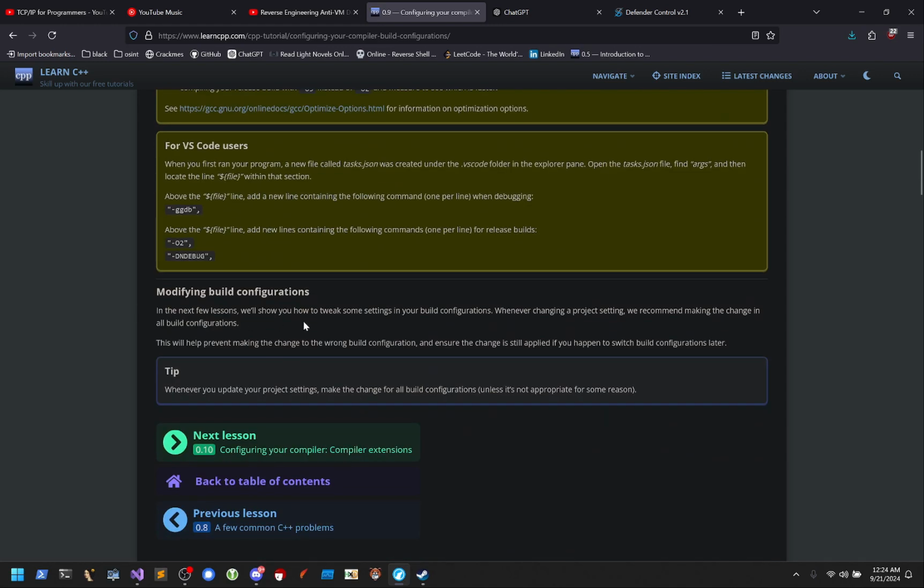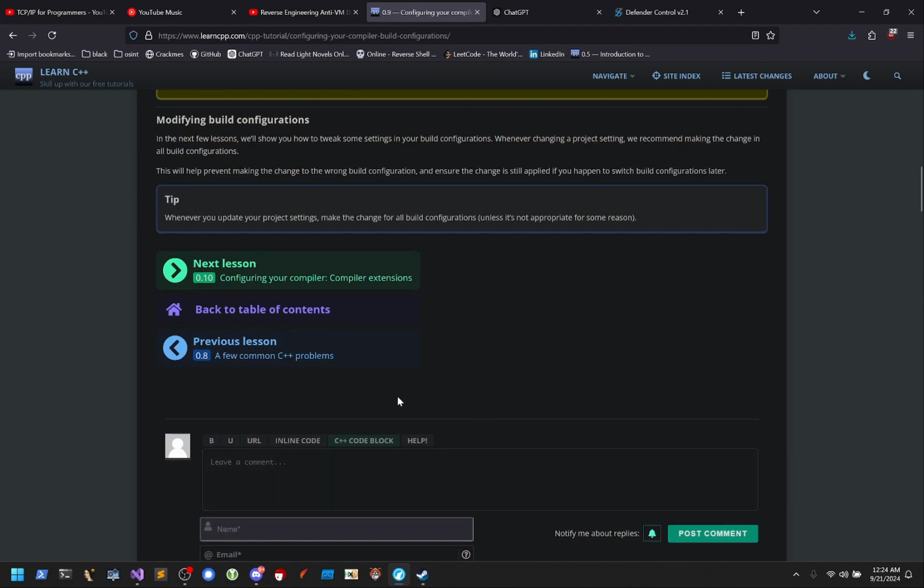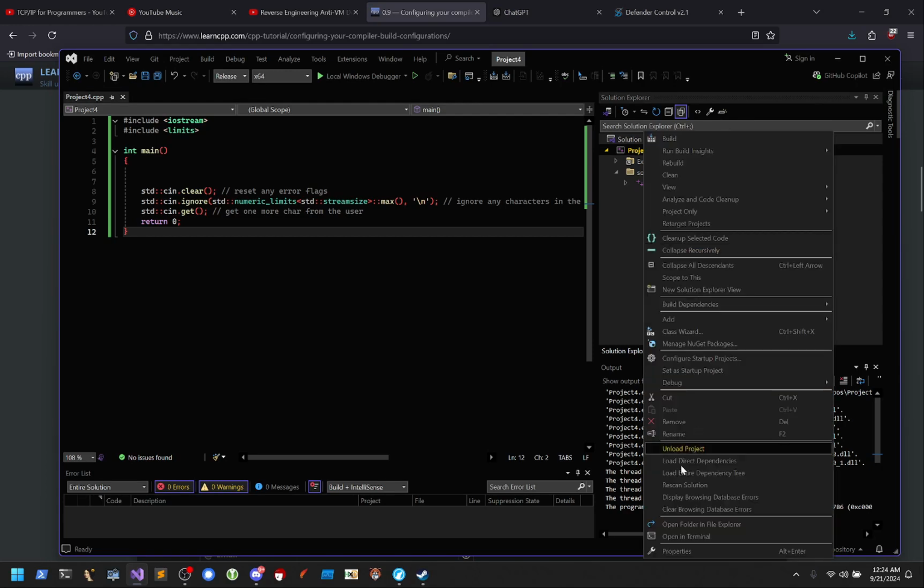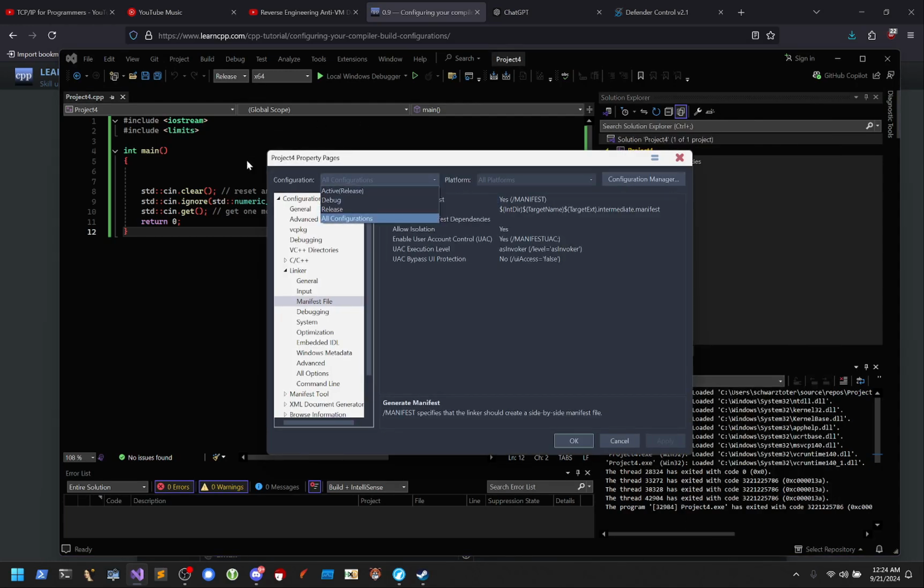Modifying build configurations. In the next few lessons, we'll show you how to tweak some settings in your build configurations. Whenever changing your project settings, we recommend making the change in all build configurations. This will help prevent making the change to the wrong build configuration and ensure the change is applied if you happen to switch between build configurations. It's pretty easy. When you go to configure, you can change it to: I only want to change debug, I only want to change release, or I only want to change the active configuration, but we're always gonna do all configurations, okay? And we'll do all platforms too.